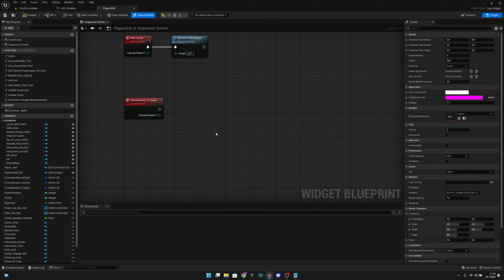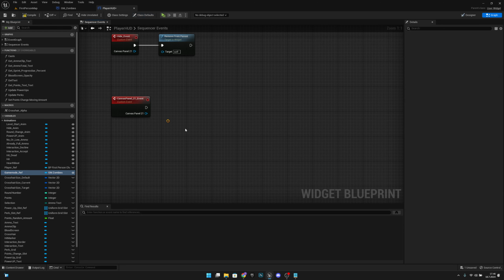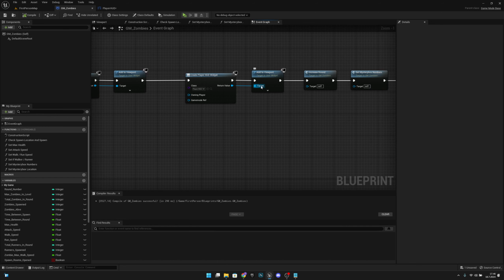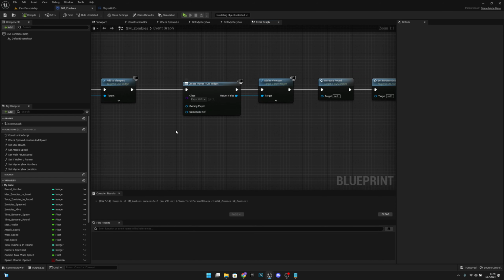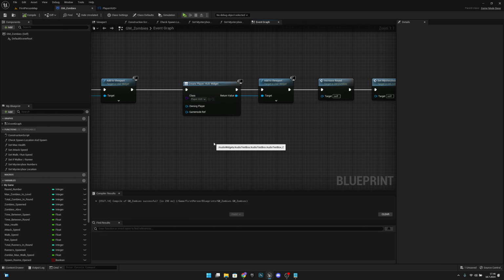So here, what we want to just do is get the game mode ref, and we will have to first go to the GM zombies quickly. Let's compile and go there. And here we have this create player HUD widget. And now you should have this game mode ref input here. If you don't, you want to just change this class to something else and change it back to the player HUD. Now you will have it.